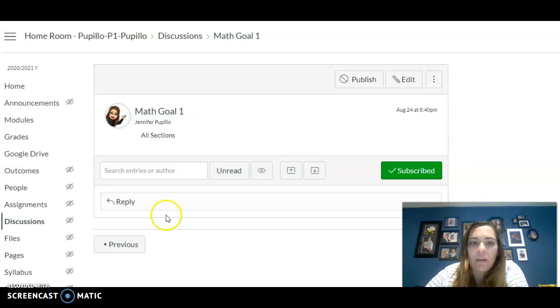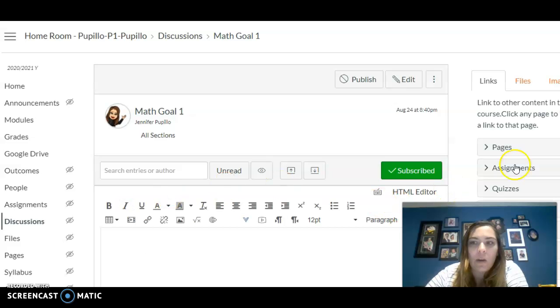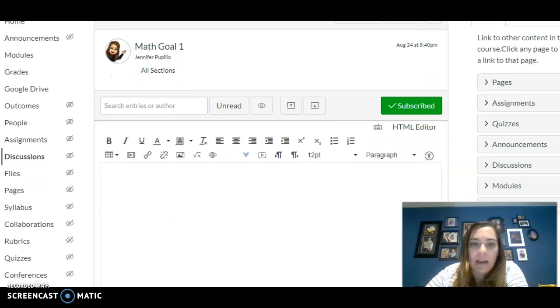Now, in order for you guys to start a discussion, you have to press this reply. If you hover over it, you can see the rectangle gets darker. So you know that if I press on it, it's going to open up this big giant text box.